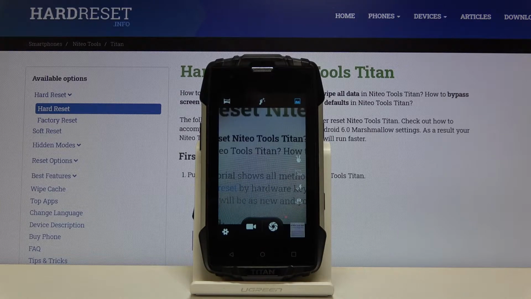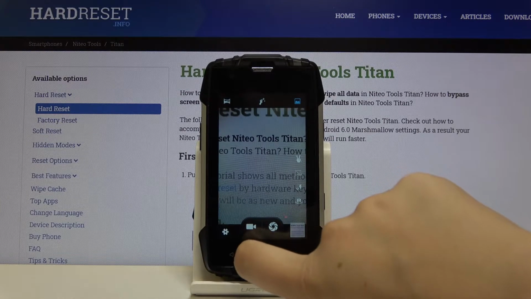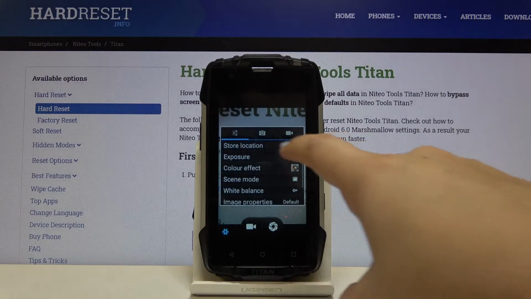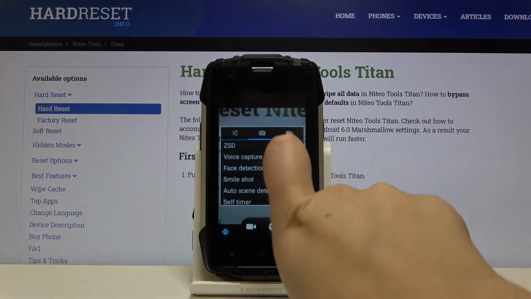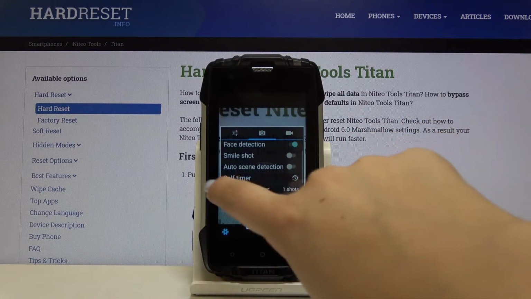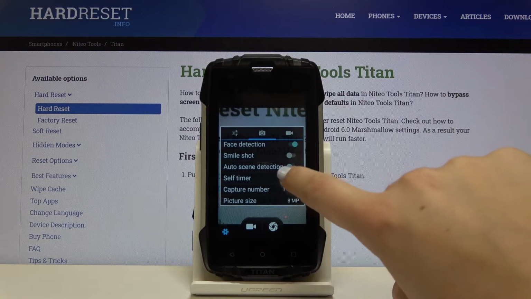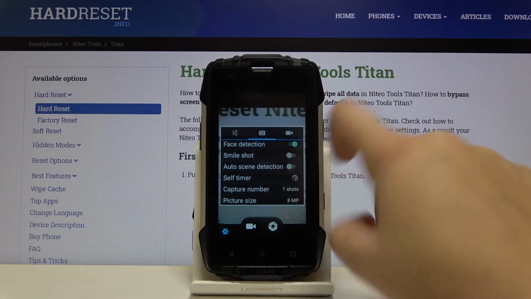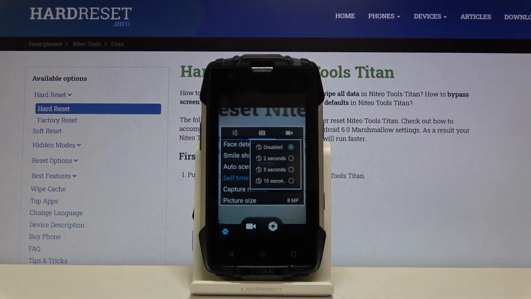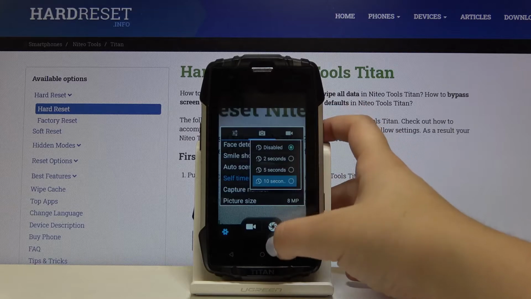But in order to set the camera timer, then let's go to the settings. Now let's make sure that you're on a camera mode, and let's find the self timer. Let's tap on it. Okay, now it is disabled, but we can choose either 2, 5 or 10 seconds delay. So let me pick, for example, 10 seconds delay.